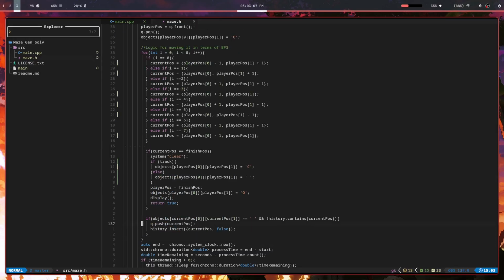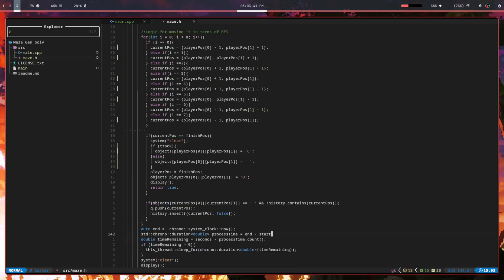And if we didn't find the finished position, we then see whether what we're looking at is a space, something we're allowed to go onto, and whether or not we've already gone there. That's why the unordered map is important, because we store all the positions we've been at, and then we check from there whether we've seen that position. If we did see that position, we're obviously not going to put it back into the queue because it's a waste of time. And then here we push it in the queue and put it in our history.